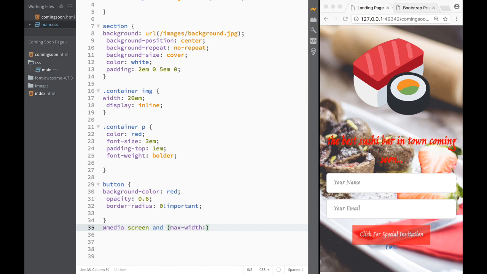So I only want it to be bigger at certain widths. I don't want it to be big all the time, right? So it's going to be 768 pixels, because that's when it's going to kick in, when the screen is smaller than 768. I'm going to make some changes to the button.